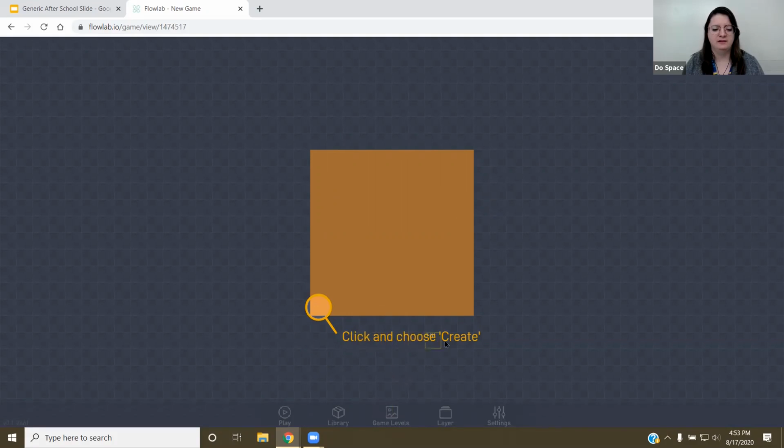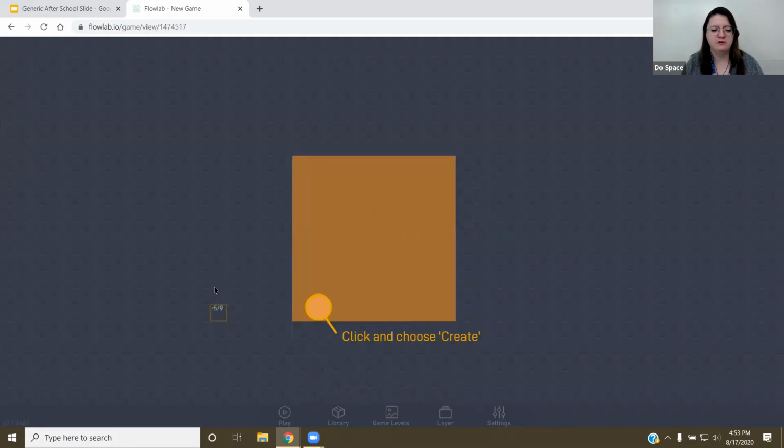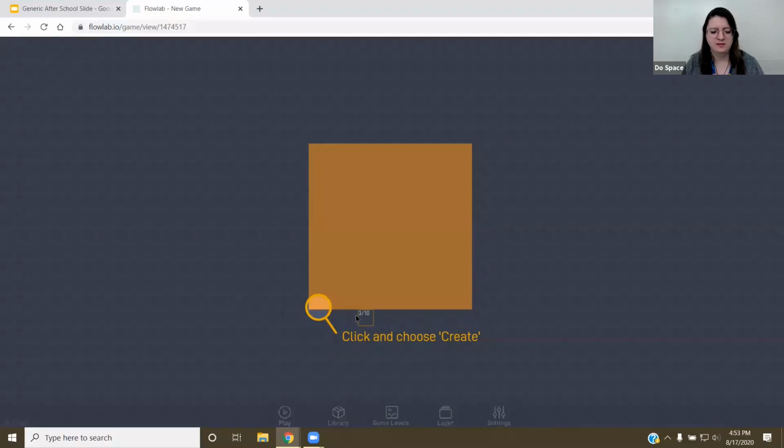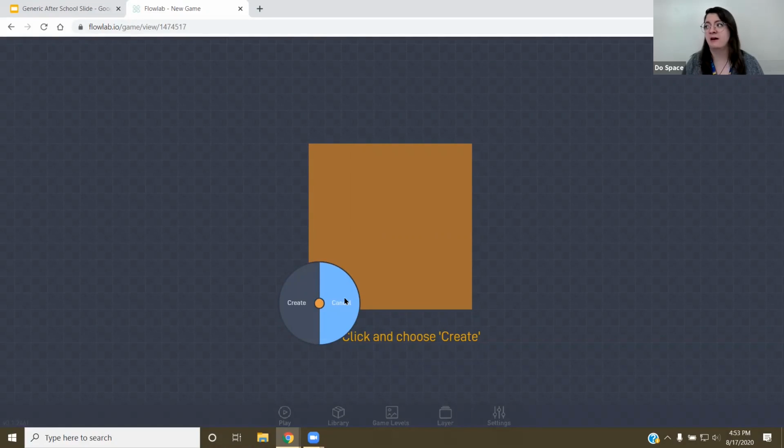Now it's going to tell me to click and choose create at this spot right here. It's kind of hard to see, but it's a yellow circle in the bottom left corner. Clicking anywhere else around it, it won't let me do anything. So it wants me to click right in the spot right here. And when I click on it or tap, it gives me this little radial menu where it says create on the left, cancel on the right. If you click cancel, it exits out of it.